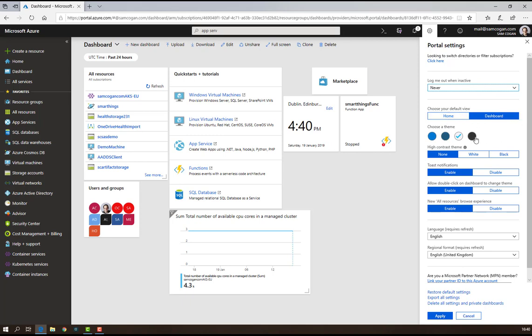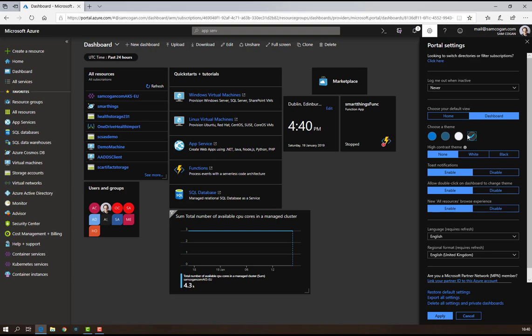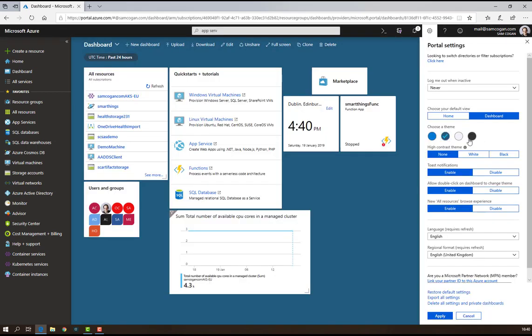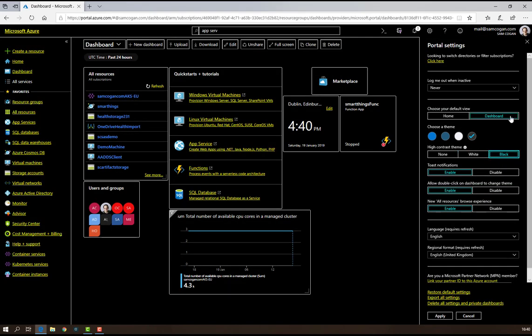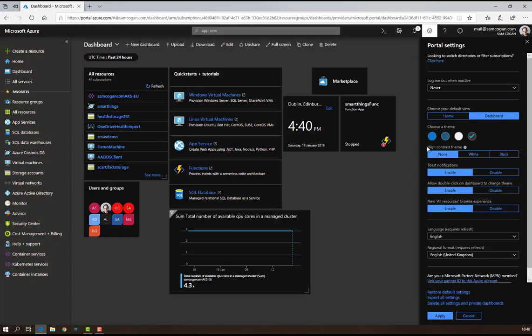We can change the color theme, so we can switch over to a dark theme or a more blue theme, and so on. We can also change to a high contrast theme if that's something we need. We can change to the black one. We can see you get a much more high contrast view. Switch that back to none. We can turn on or off notifications that come from the top menu. They get to pop up when we've got notifications. We can allow changing the theme by double clicking on the dashboard. And we can turn on or off the new all resources browser experience.